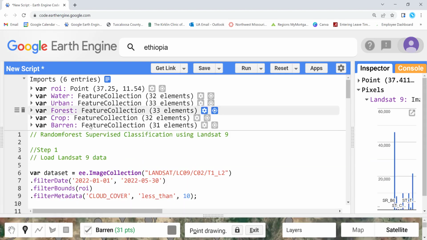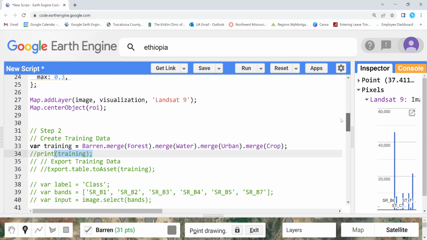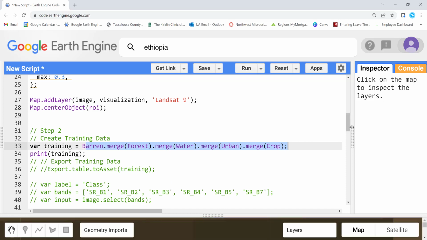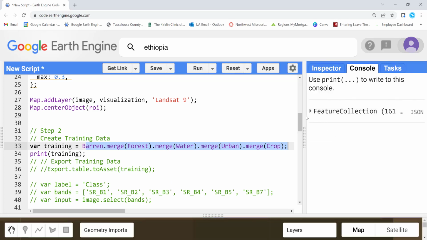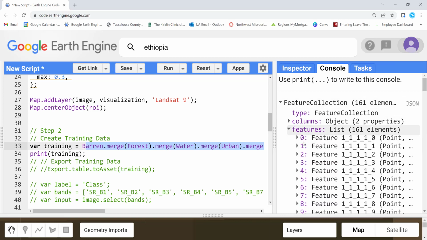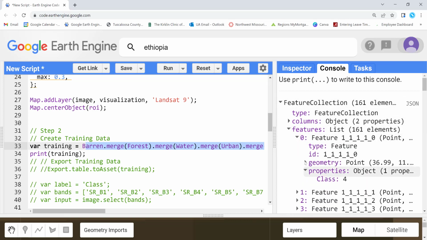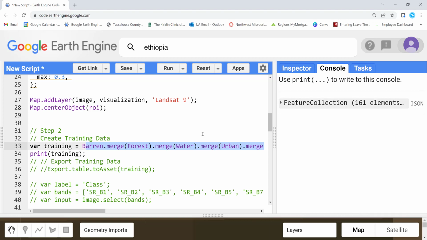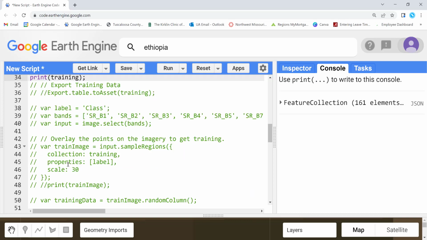So now we have all of the training data sets so that we are able to run this classification, right? So I'll go ahead and execute this and also print that training. What we are doing here is just merging all of these separate training classes into one single file. I'll go ahead and execute that. And so we have that feature collection, and so we have the different training samples here. If you want to export, you can export this, but in our case we don't need to do that.